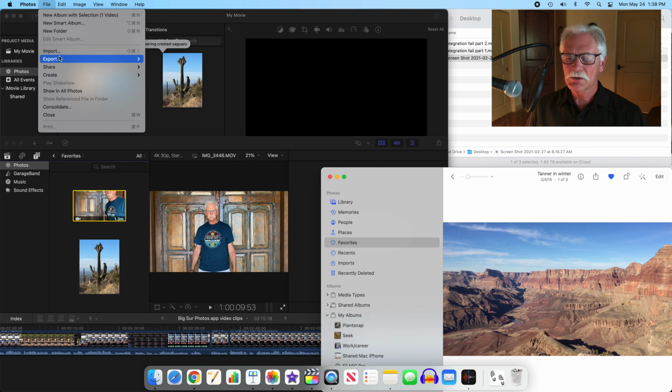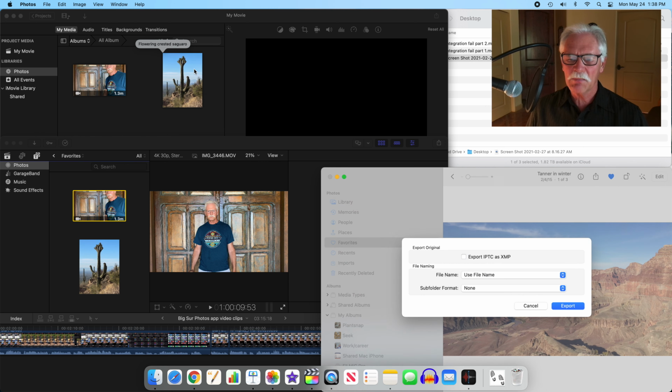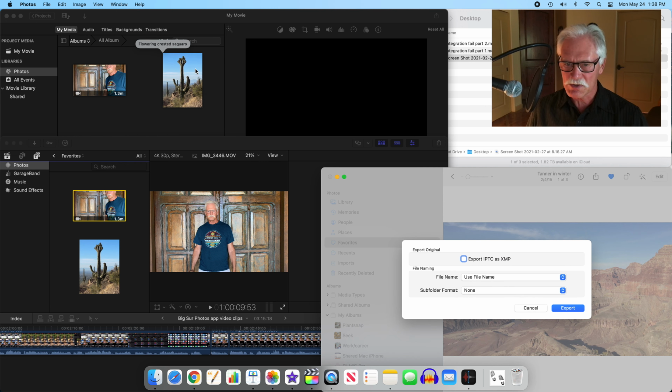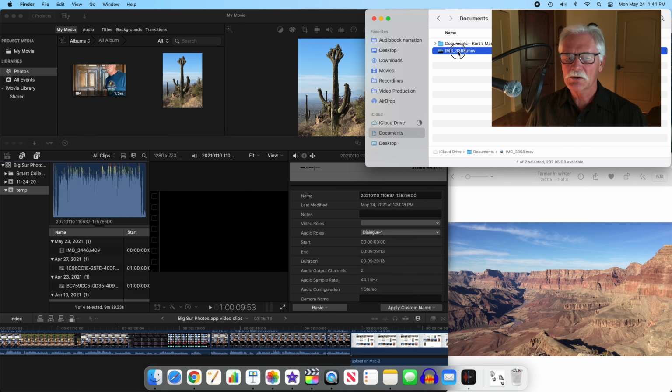What I normally do to work around this inexcusable problem is to export the unmodified original video from the Photos app to a temporary Finder folder or the desktop, then drag and drop it into the video editor.